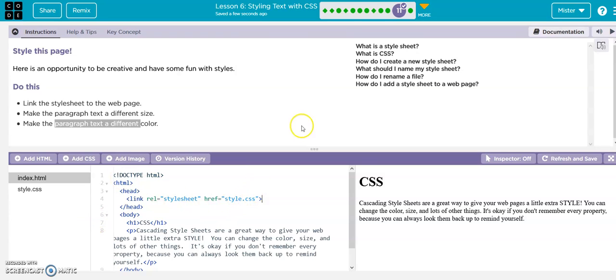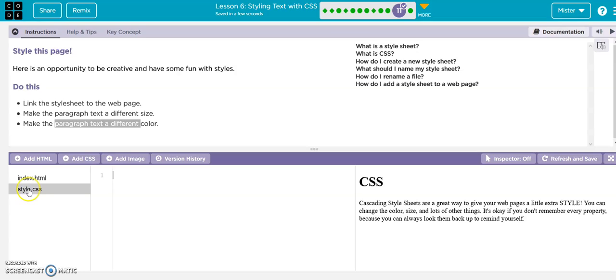Another way to do this would have been to go back to one of the old lessons, copy this and paste it in, but whatever. All right, now we have our link to our style sheet. Here's our style sheet. And now let's add some style. So P for paragraph. Let's get that curly bracket and hit enter.